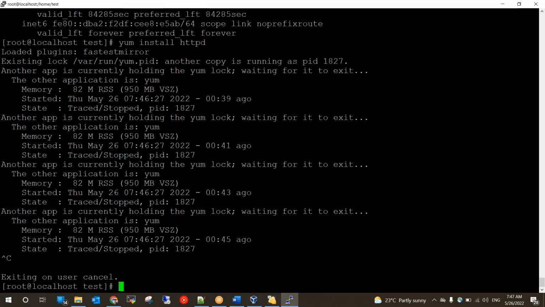It shows something: yum existing lock, run yum.pid, another copy is running as PID 1827. What we have learned just now, we are going to utilize right now. It says that one process which is already running is holding the yum lock, so I cannot install now. Please let the other process complete, and then you can do that.